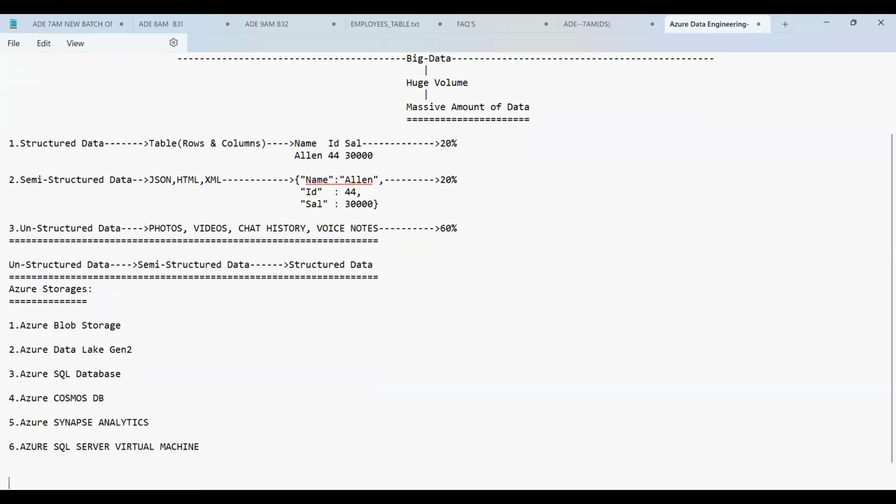So likewise, you have almost all of them. How many? 90 plus storages, guys. Every storage will have a different type of data to store. But Blob can store any kind of data, guys, whether it is structured, semi-structured, or unstructured. These three types of data we can store in Azure Blob Storage, guys.